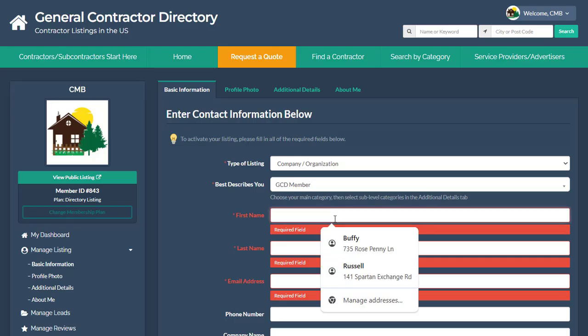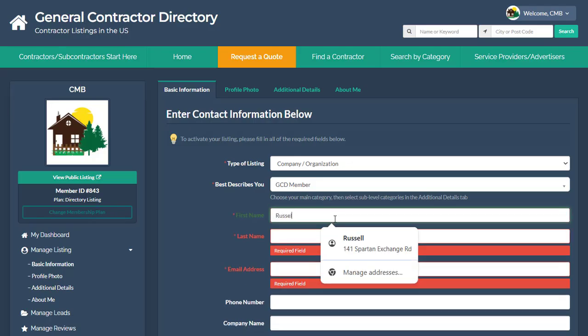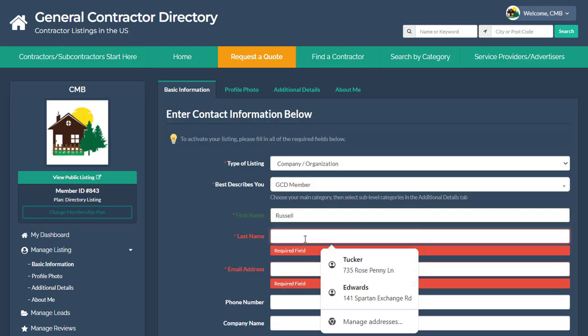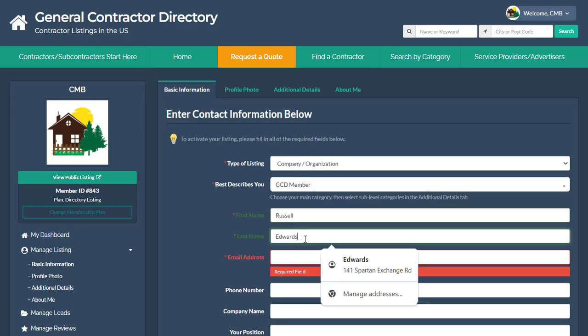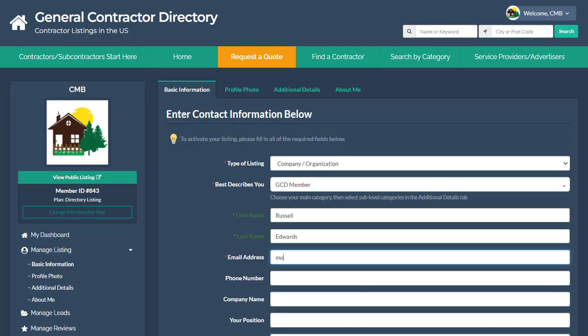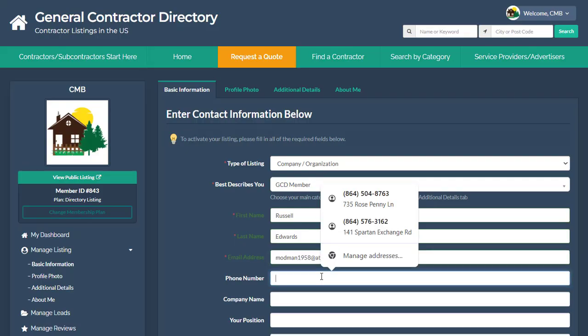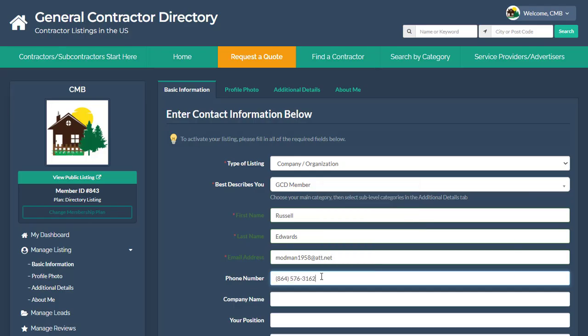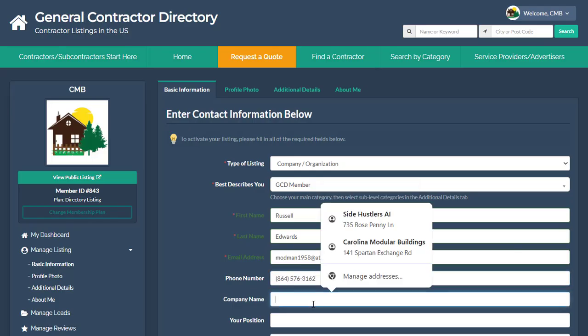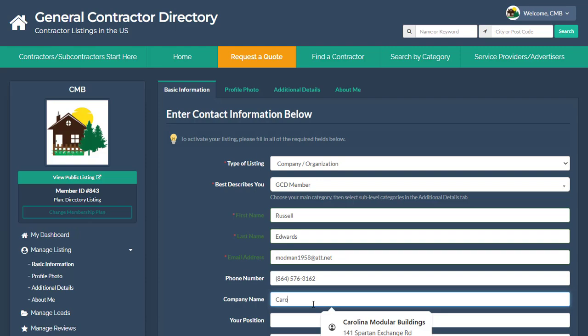So let's start here with first name. It's Russell. And last name Edwards. And next I'm going to place his email here. Next, let's put their phone number in. Company name. And then Russell is the founder of this business. You can choose founder, owner, CEO, whatever title that you'd like to place here.